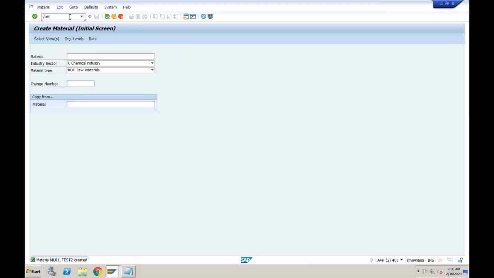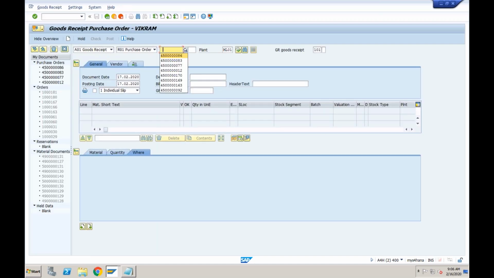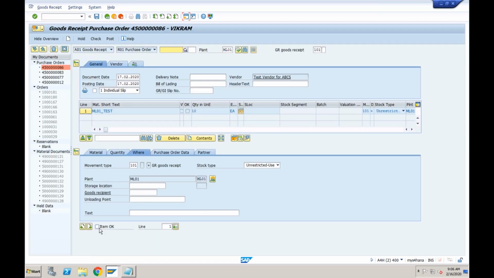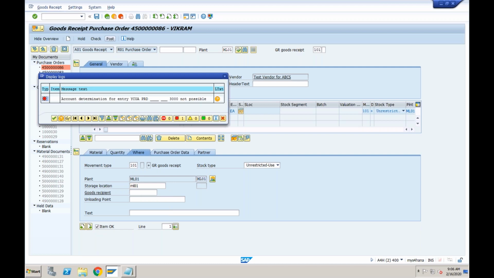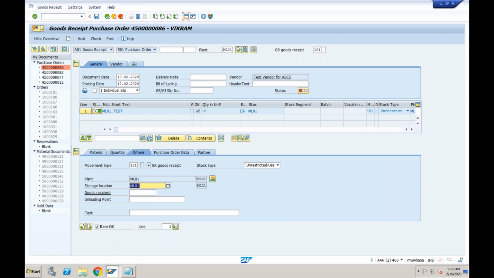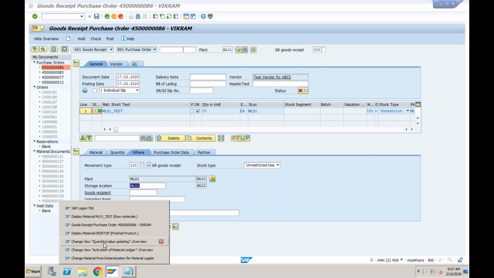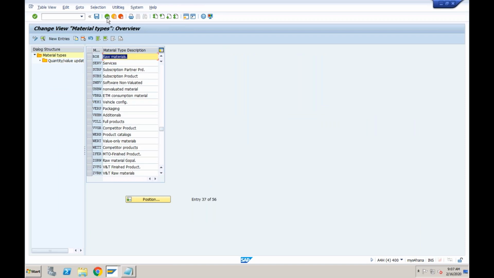We should be able to go to transaction MIGO and receive this stock. So 86, I will say item OK. This is my storage location and let's try to post this. Okay, now that material ledger error is gone. This is a normal error which is related to OBYC settings, the integration with FI. Since I copied everything from company code 1710, this OBYC and all, I don't need to maintain it once again. The only thing is one configuration which we need to do. Let me complete that configuration and then the system will be able to post this transaction.